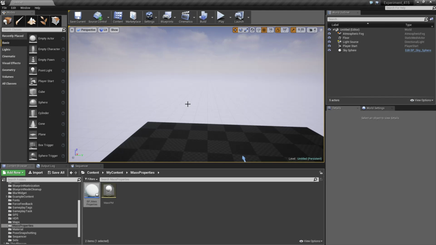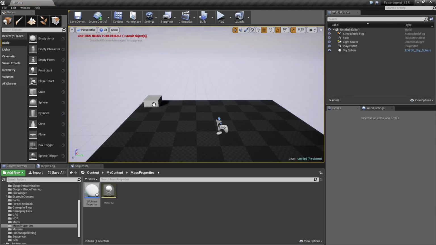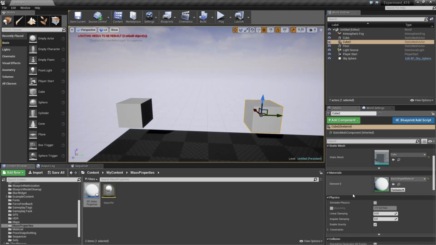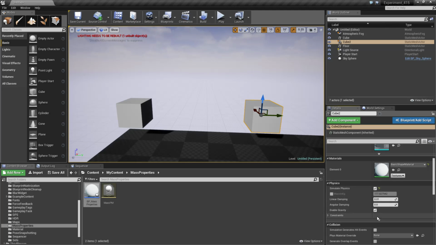In 4.15, we now have the ability to easily visualize mask properties using the mass properties debug setting. So let me show you what I mean by that. Let's grab a cube, drop it in our scene, and duplicate it, and now we have two cubes. We're going to let these cubes simulate physics, and we're going to look at the way they're set up.